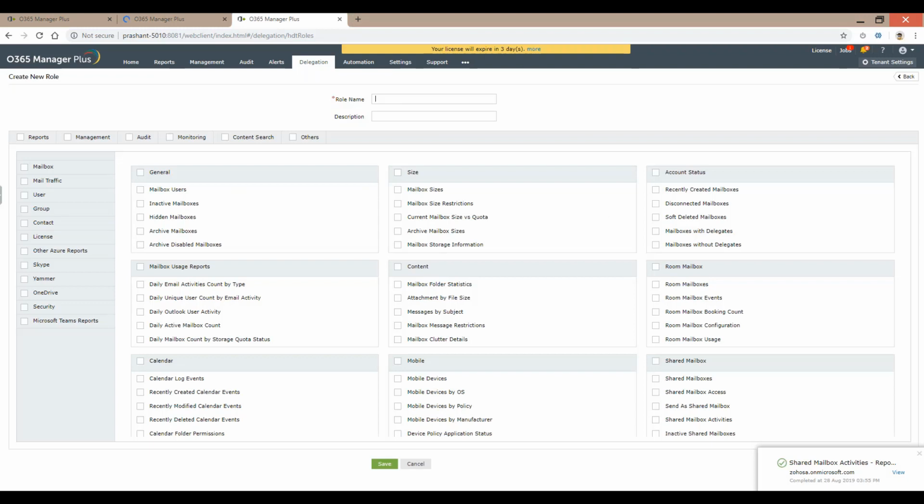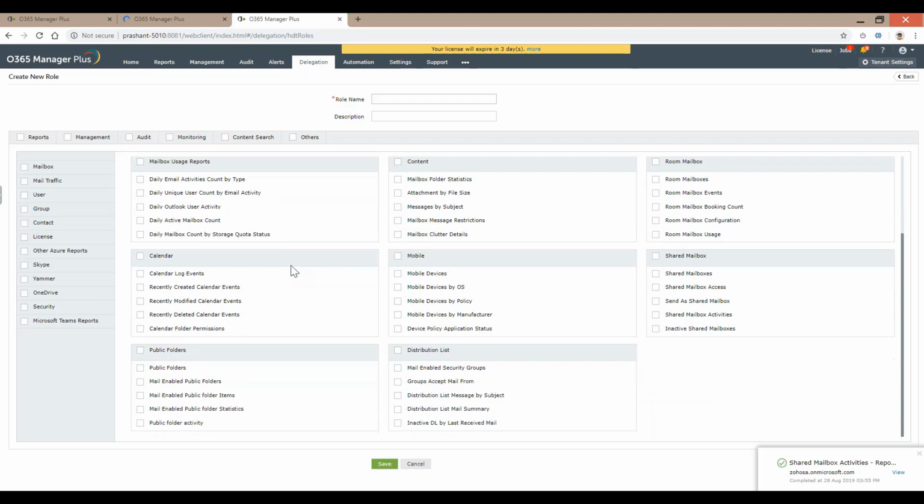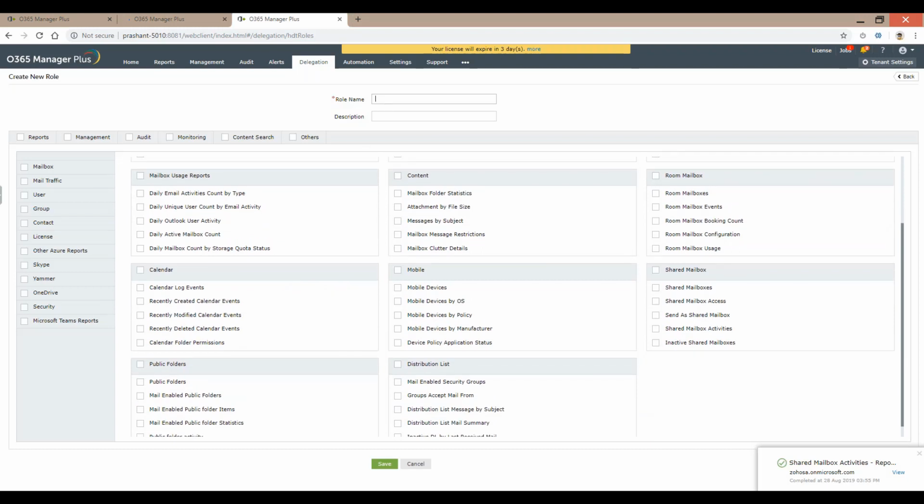Alright, see how granular the whole thing is. You can get to an attribute level. This is not available with the default console on Office 365. We are talking about the right usage of privileges and granting the users just enough access, the principle of least privilege.